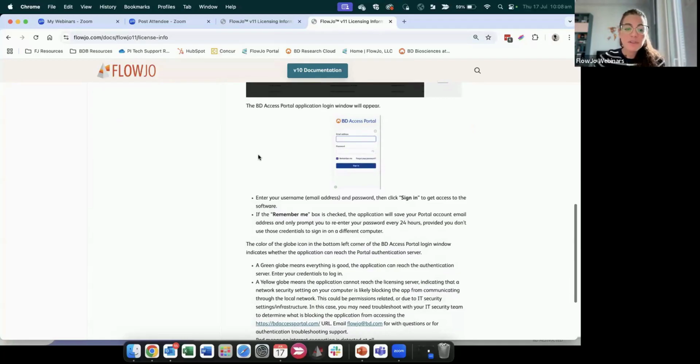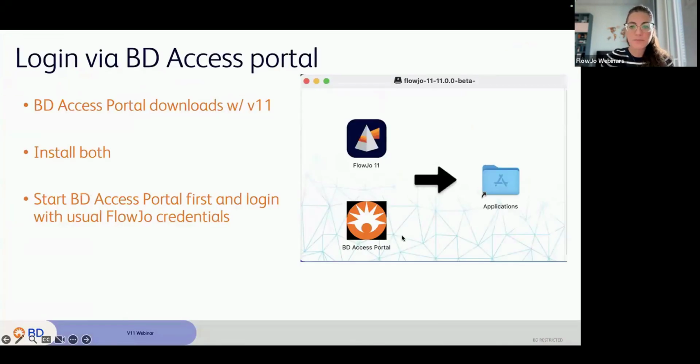Now, this is an important thing to mention because, as I mentioned before, FlowJo version 11 is supported by the portal account, or BD Access portal. So what happens when you download the software, either on a Mac or a PC, is that you will have 2 installers right here. One is for FlowJo and one is for the access to FlowJo. So please install both of them.